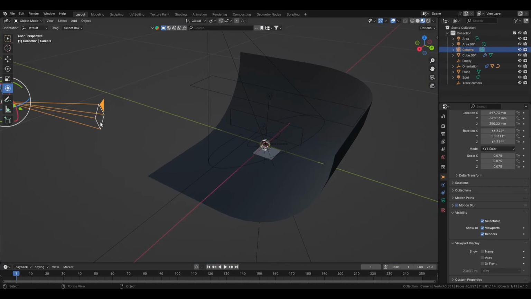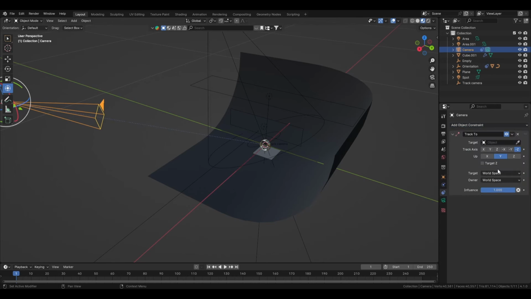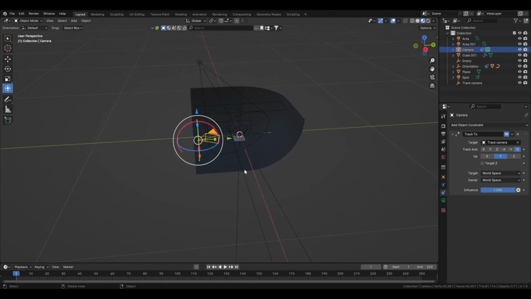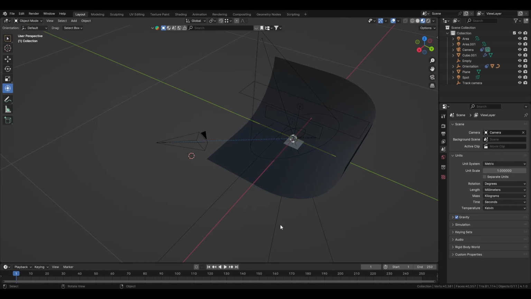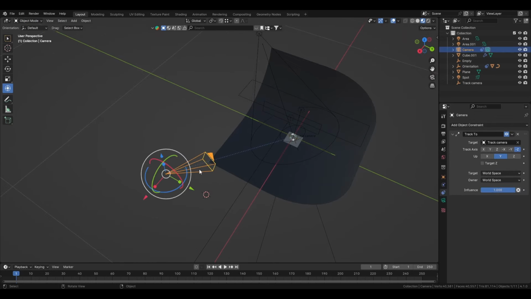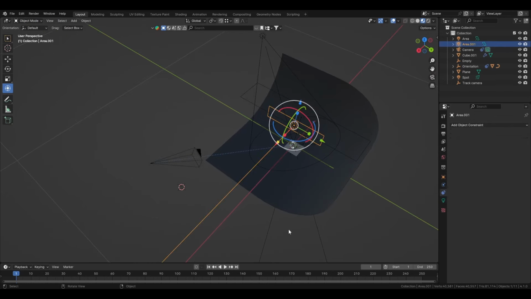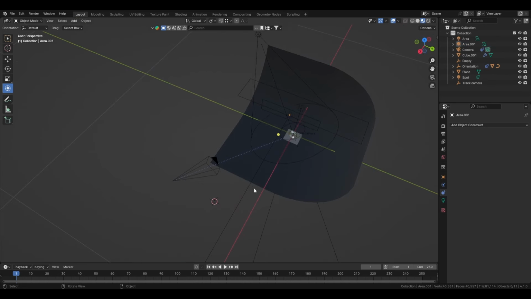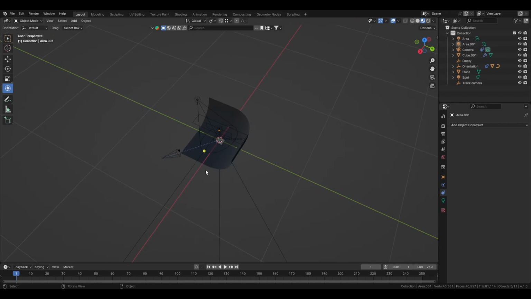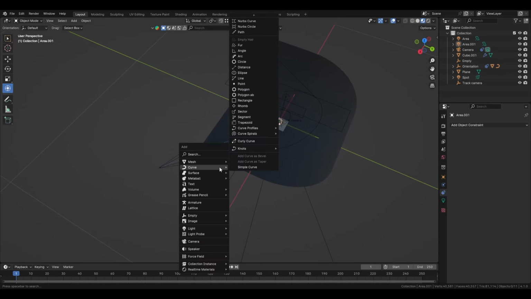So here we are. Then you take this camera, go into constraints, add track to, and select the object track camera like this. Now if you move your camera, you see it's going to keep looking at this. The second thing we're going to do is create a path that the camera is going to follow. So we're going to create a Bezier curve. Put your cursor at the center of the scene, press Shift C, and then create a Bezier curve here.